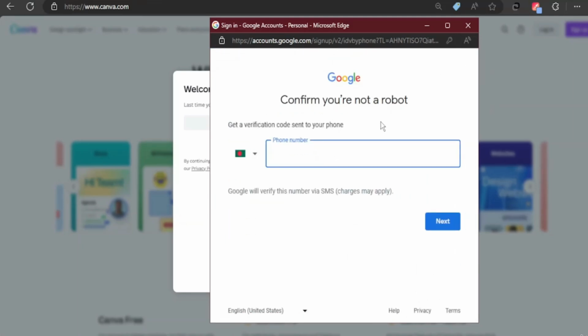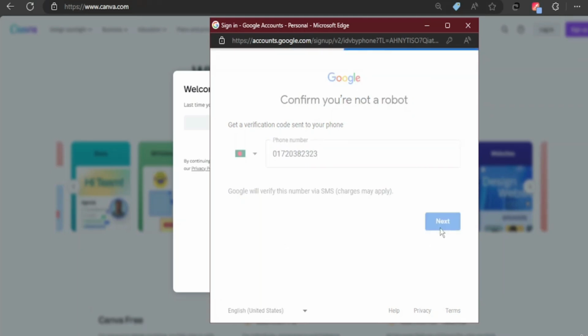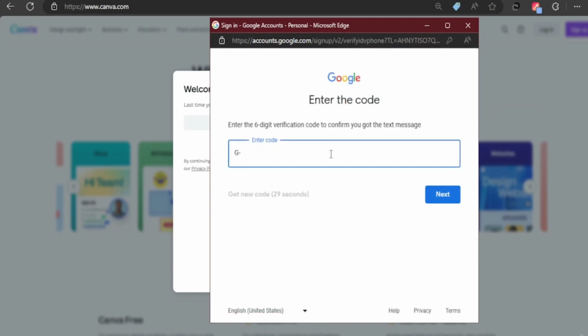Now I have to put in my phone number. You can use whichever country's phone number you want to use. Let's say I'm going to type in mine. Press next. I'm going to wait for a while until I get my verification code. After I get my verification code, I'm just going to put it in, and then you will see that my account has been made.